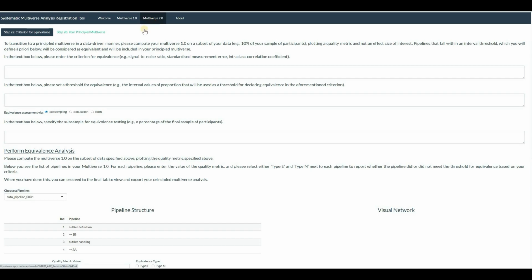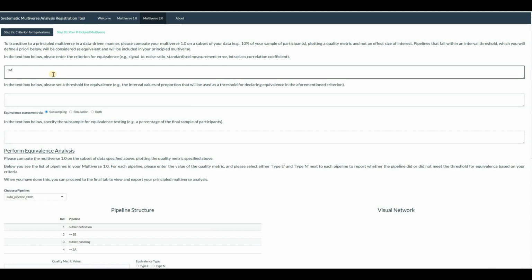The first step to achieve this is to specify the three decisions that define equivalence. First, the equivalence criterion should be specified. The previous literature suggests equivalence in terms of validity, testing for the same effect, or estimating the effect with comparable precision, but the criterion is not limited to these. Here, you should specify the exact metric that you will calculate across all Multiverse 1.0 pipelines to assess equivalence. For the purpose of this example, we will use the standardized measurement error.